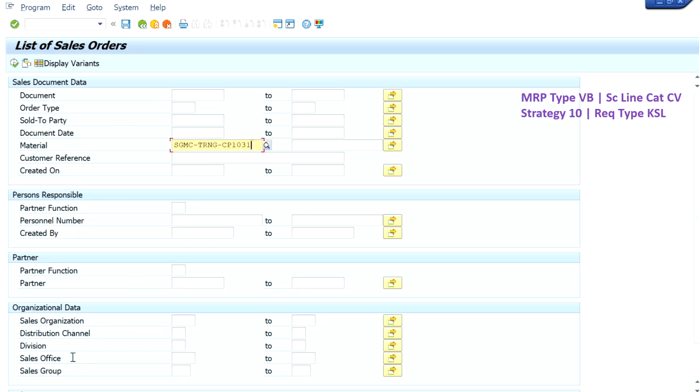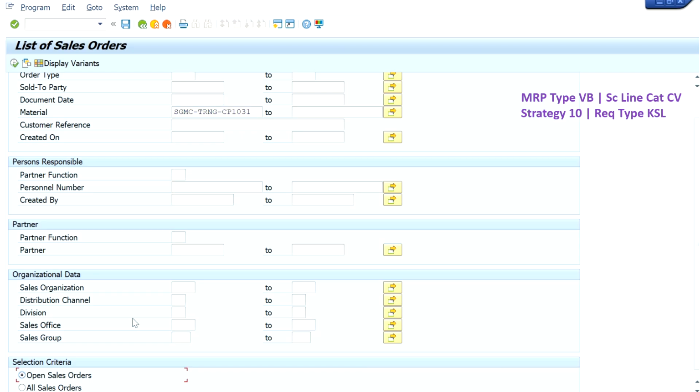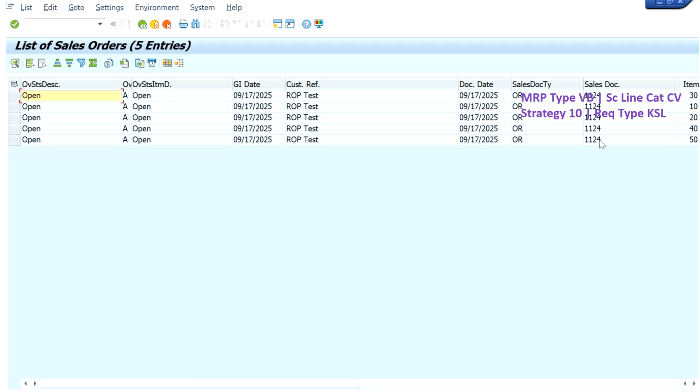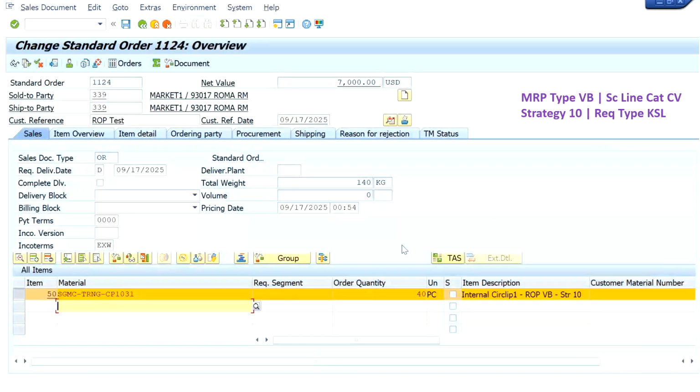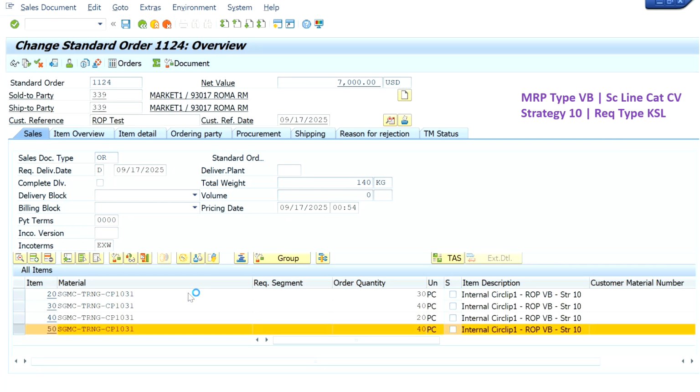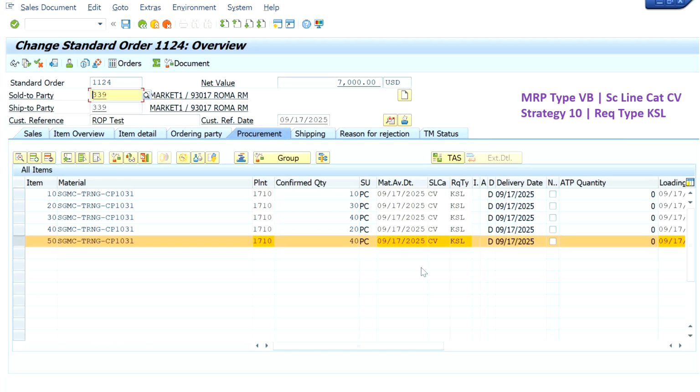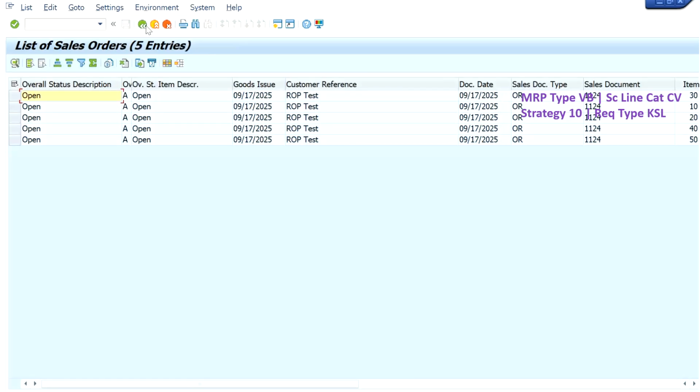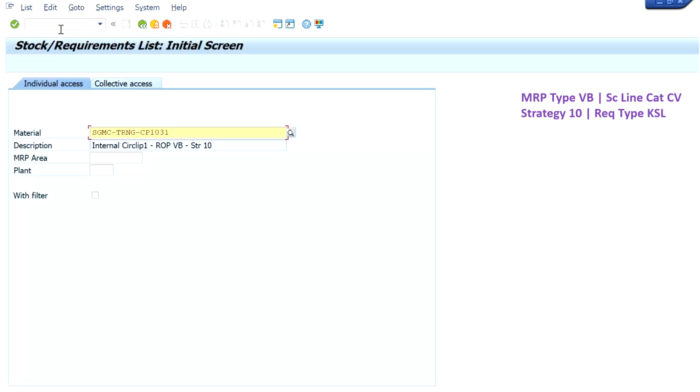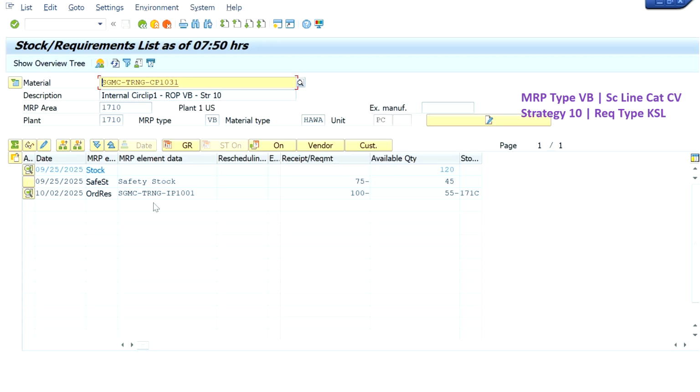But before that, let us see the sale orders created for this item. Open sale orders 1031 in organization 1710. So here we have the sales orders 1124 created for this item, for 140 units. All with schedule line category CV and requirement type KSL. Next, let us go to the MD04. So MD04 is a very powerful report. Please always use it. It will give a lot of insights. That is why I'm using it more here.